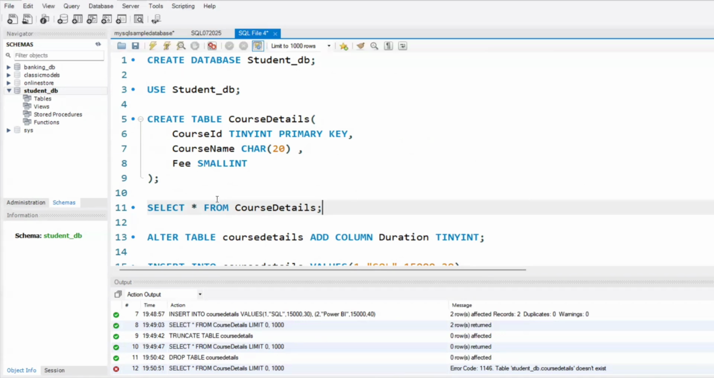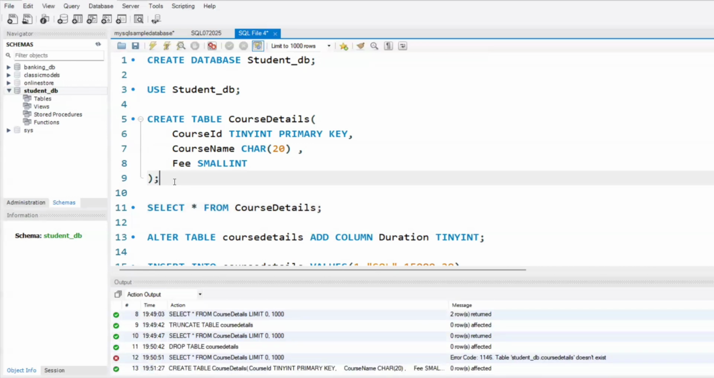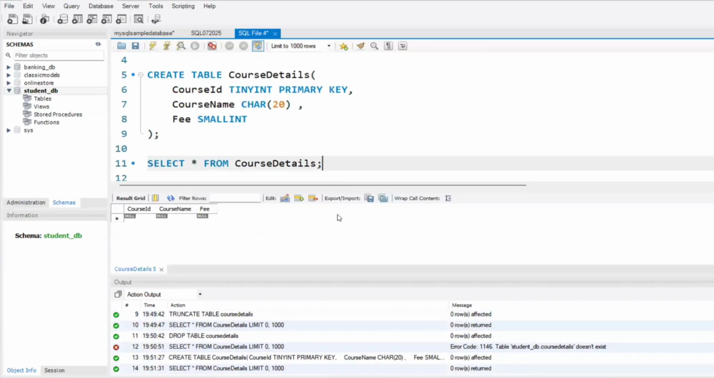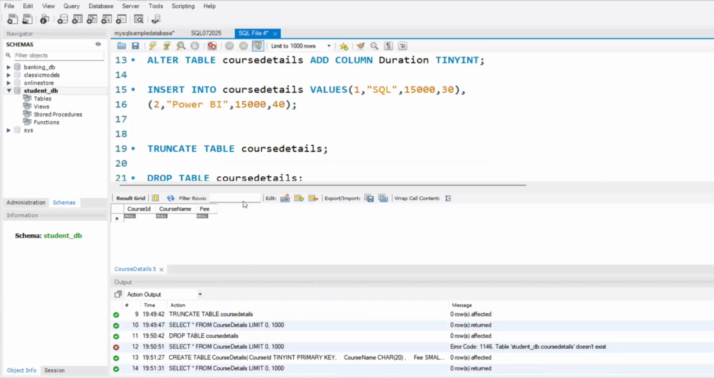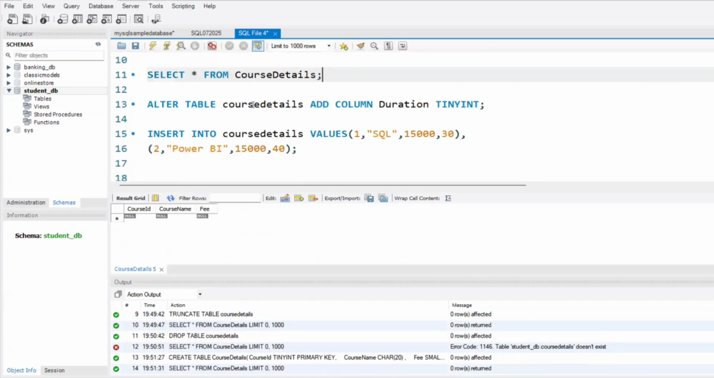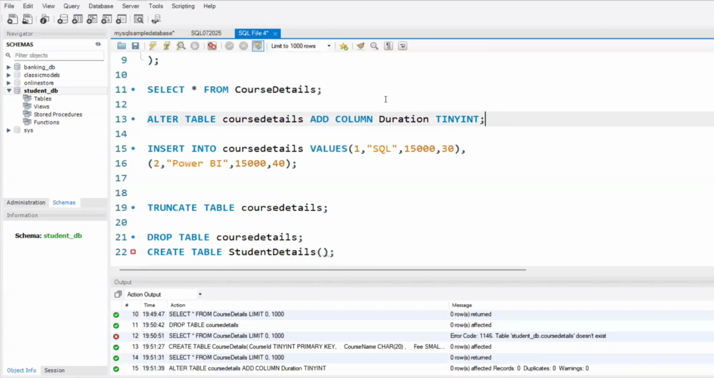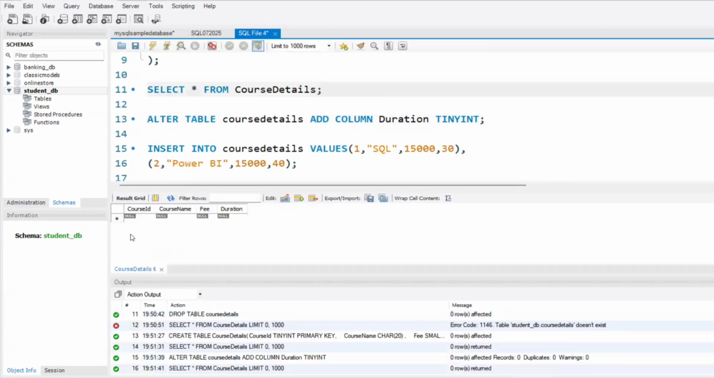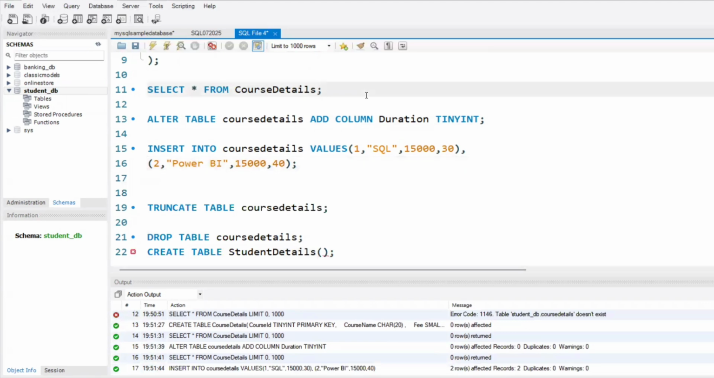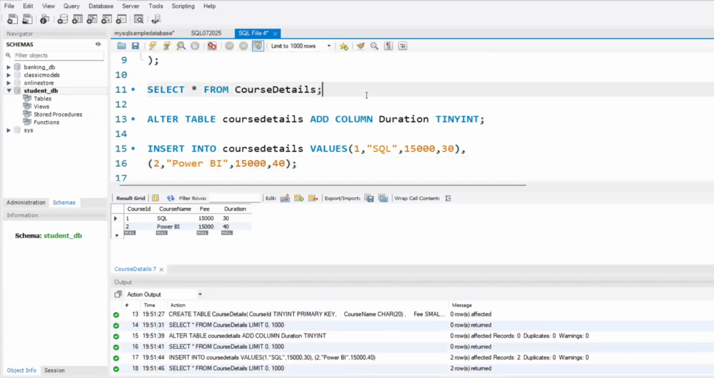Let me recreate everything, like I removed the table. Let me create it. I created the course details table once again. So I execute course details table, and I will get the three columns which I created initially. After that, let me add the duration column as well. Okay, now I have all the four columns. Let me set the values. Now I have my table back.